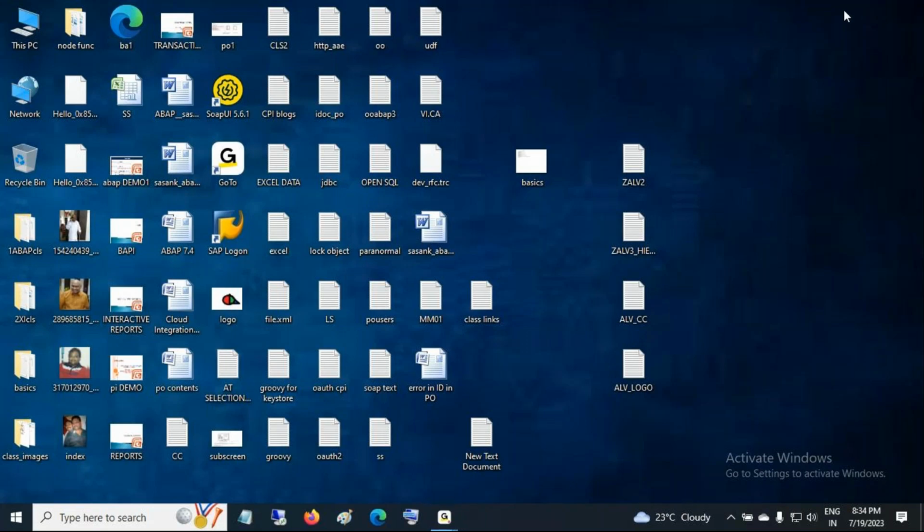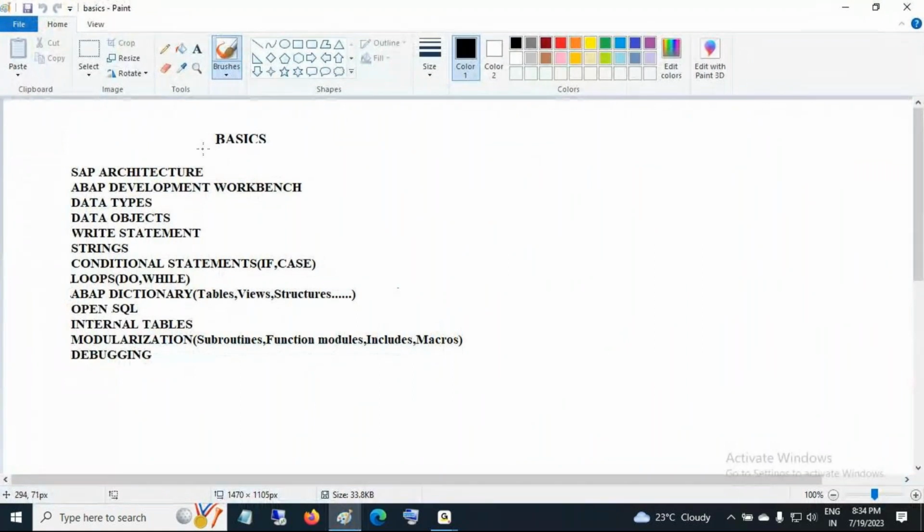Then tell me what to do. We completed the demo session. Then we discussed the architecture of SAP in the last class. Basics is the first unit. In the basics, we'll be discussing these topics one by one in detail: SAP architecture, ABAP development workbench, data types, data objects, write statement. All these are topics actually. So we started the architecture part, the architecture and development workbench. If the person is not new to SAP, you don't require these two topics.